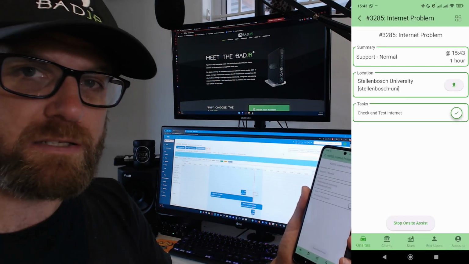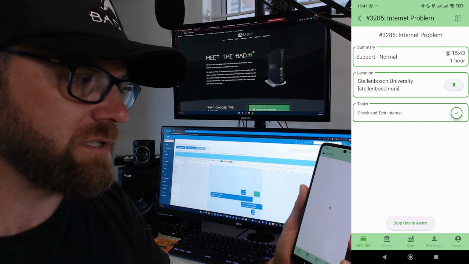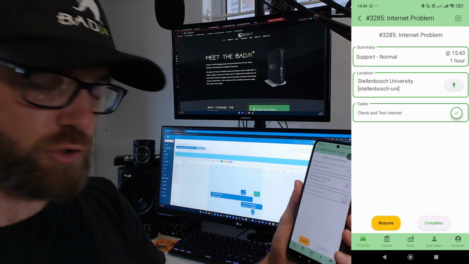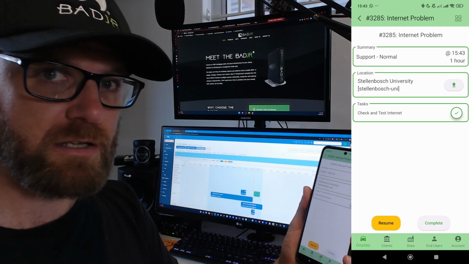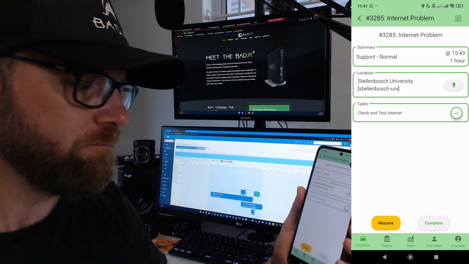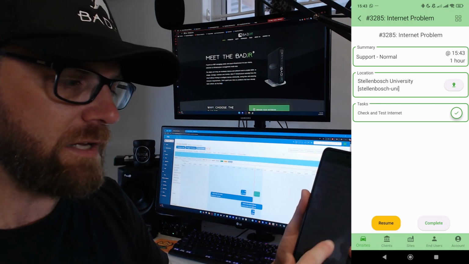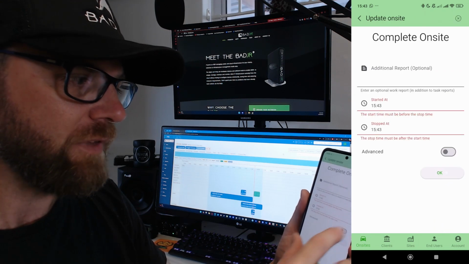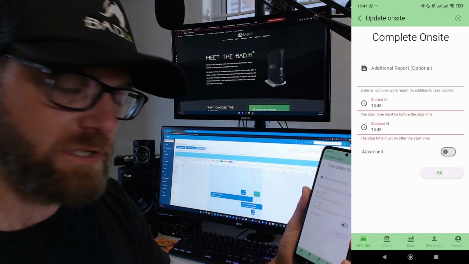Now that task is completed and I'm ready to go, I can click Stop Onsite Assist. I can still resume this onsite if there's anything else that needs to happen. I need to stay on site and reinitiate the timer. Otherwise, I can click Complete. And now it will show you the time being tracked.